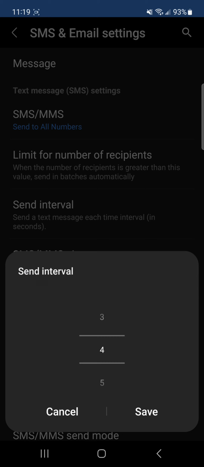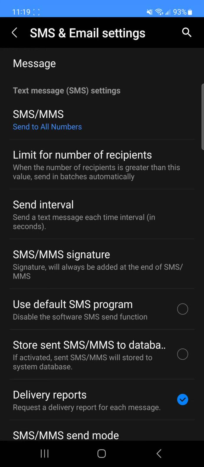I don't necessarily want them to send out too fast. It might jam up the messaging and cause some problem. I don't know exactly. I like to have it slightly slower, not too fast, but maybe there's some reason you want to have it slower as well. But anyway, I have it set to 4 seconds. So that's the interval between each text message if you're sending text messages.